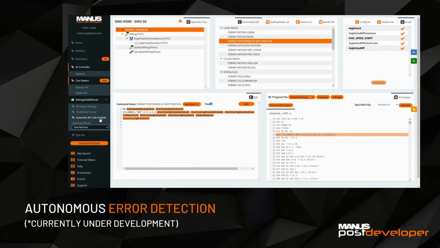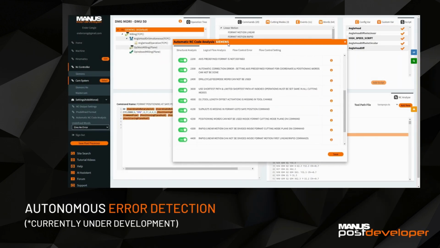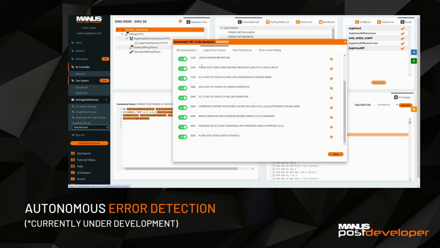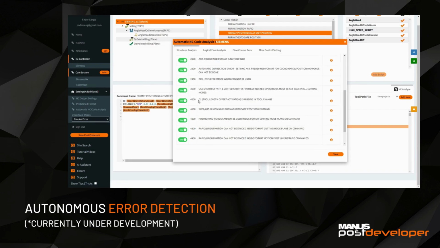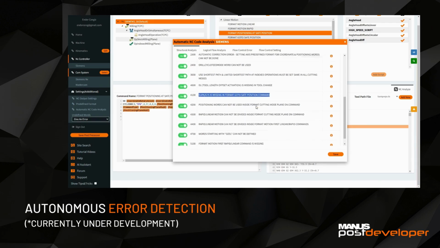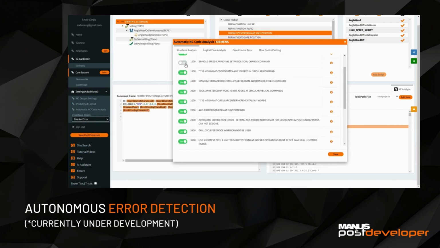With the logical flow control in MANUSpost Developer, you are able to detect any codes existing in the NC program which has potential to disrupt the flow. Accordingly, you will be alerted. With structural control, parameter settings in post-processors are automatically checked during each run, ensuring errors are detected and users are alerted.